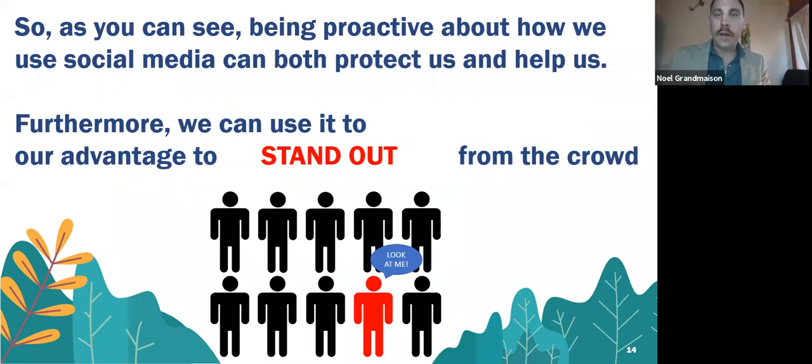To stand out is to be highlighted. Like if there's 100 people, you find a way to be noticed. Like the person in red there says, hey, look at me. And so today we're going to talk about how to use it also so you can stand out. And let's look at some information to help you understand why it's important, okay?